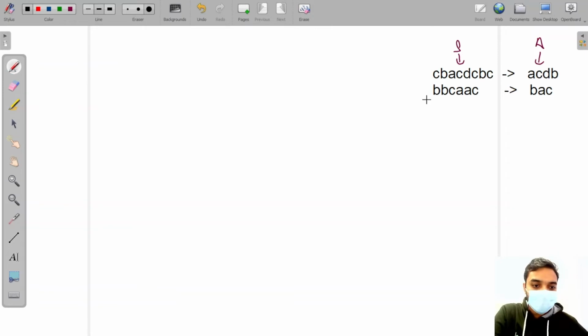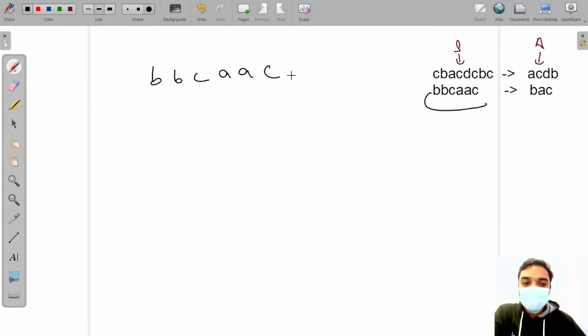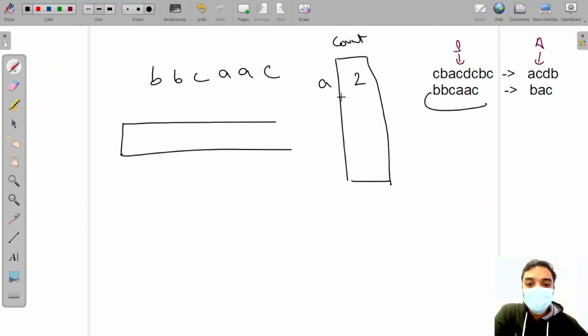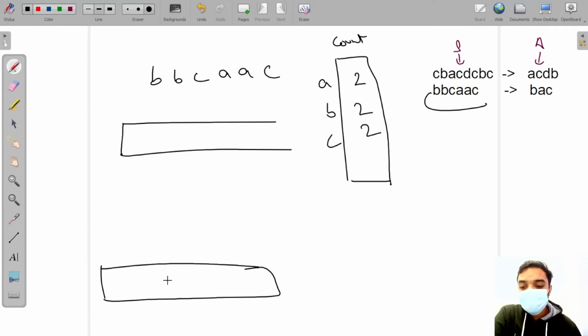So yes, now let's talk about this one, B B C A A C. Okay, so let's say this is my stack, and this is my count array. I can see from here that A is occurring 2 times, B is occurring 2 times, and C is occurring 2 times. And this is my boolean array. Initially A is false, B is also false, and C is also false.